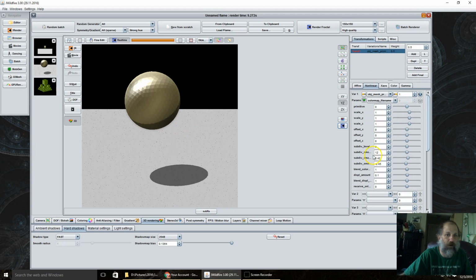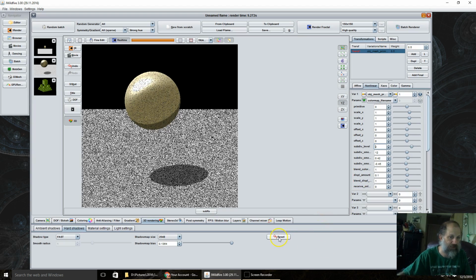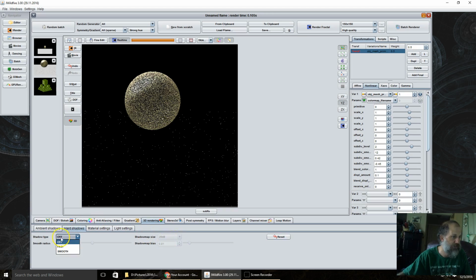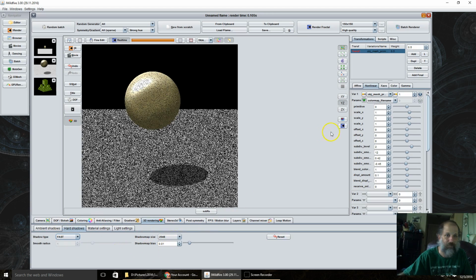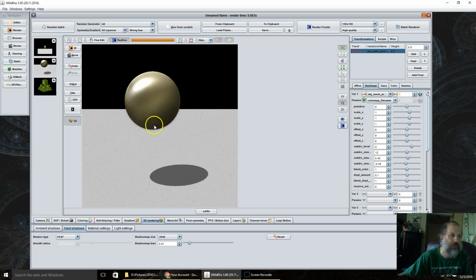And of course we could smooth out the object by going to subdiv level, changing that to 2. But still, if we reset, fast, do a quick render, we still have the shadow acne showing up again. So that is one way of getting rid of the shadow acne.